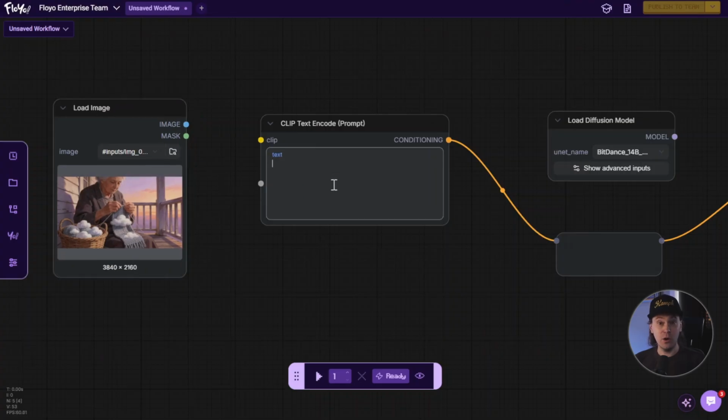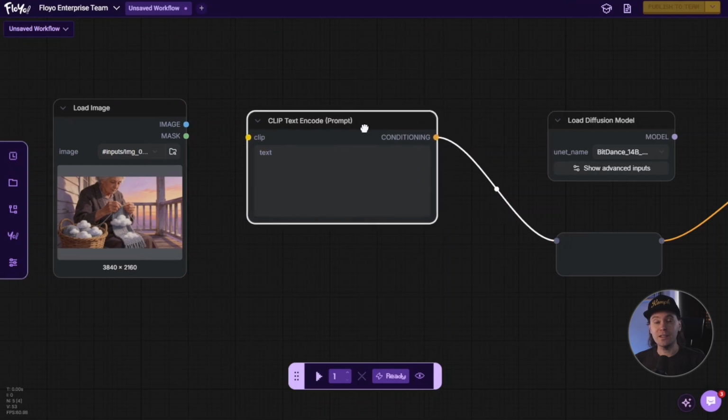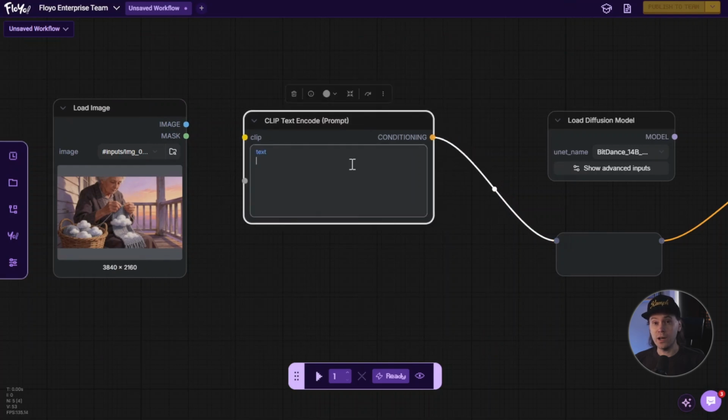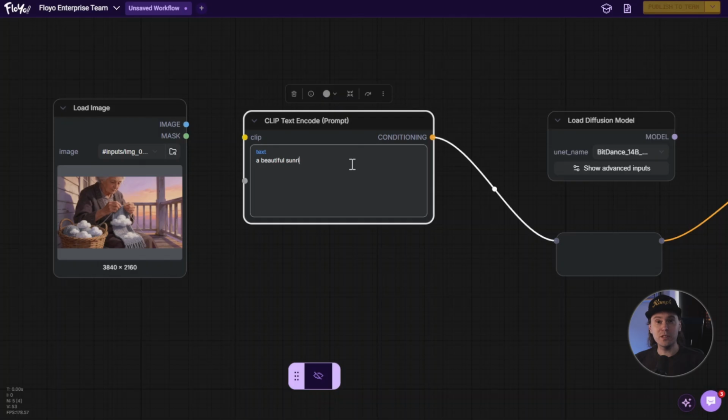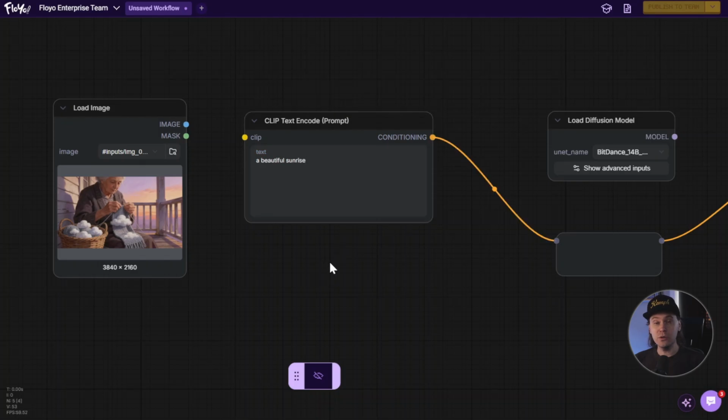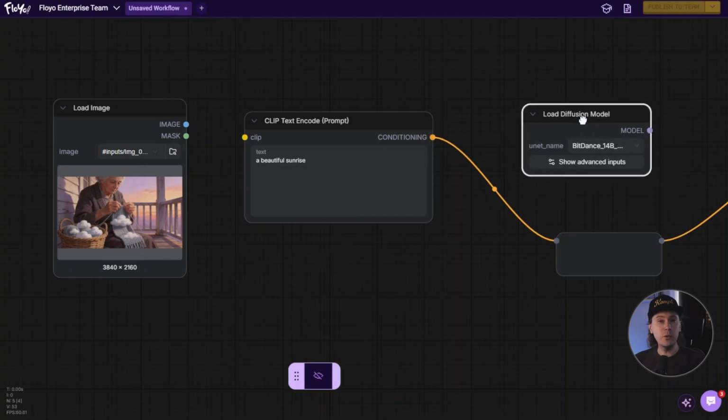Clip, text, and code. This node has a text field where you type a prompt, a written description of what you want the AI to generate. It's also kind of an input, but instead of an image, you're providing text. Now, what this node actually does is it takes this text of yours and changes it into AI language that the AI model can understand.